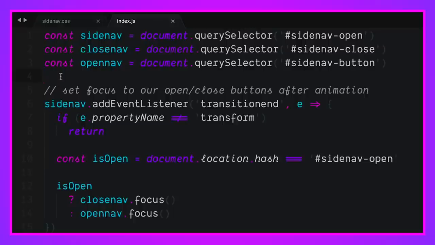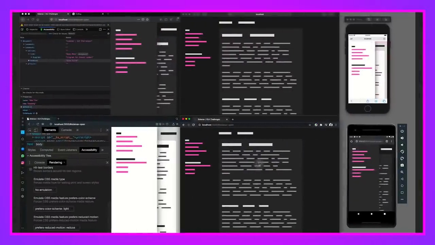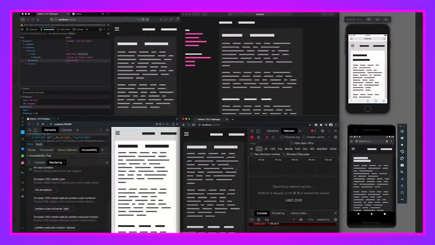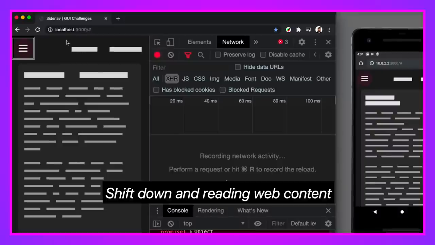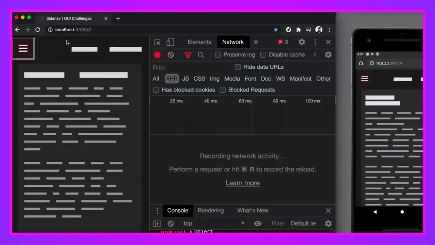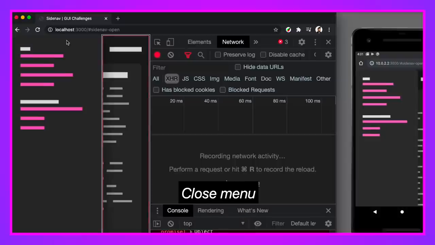And that's it. We do go into the HTML and sprinkle in some ARIA roles and some other accessibility items here. I'll even quickly show you how some of that stuff works. So if I'm here on Chrome and I hit Command F5, I'll pull open the screen reader. Shift down, leaving web content. So here we are inside of Sidenav GUI challenges. Link, open menu, main. We have a link that can open a menu. Visited link, close menu, complementary. This link will close menu to the complementary element.